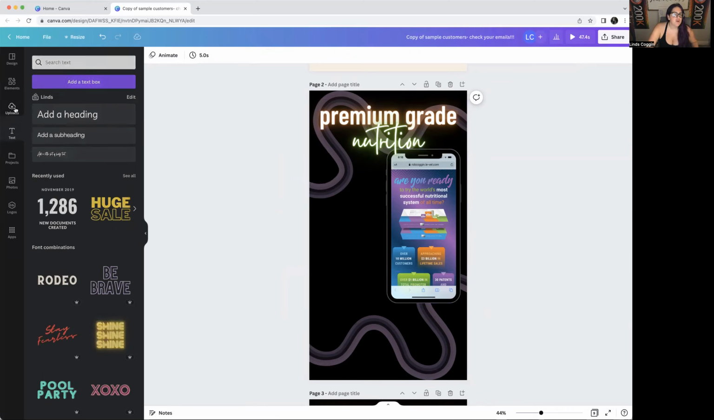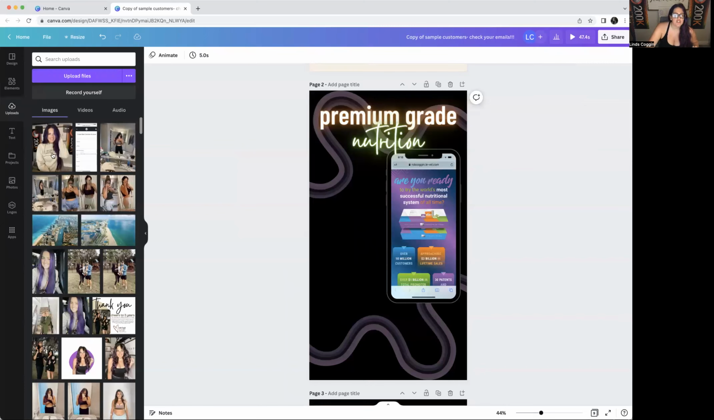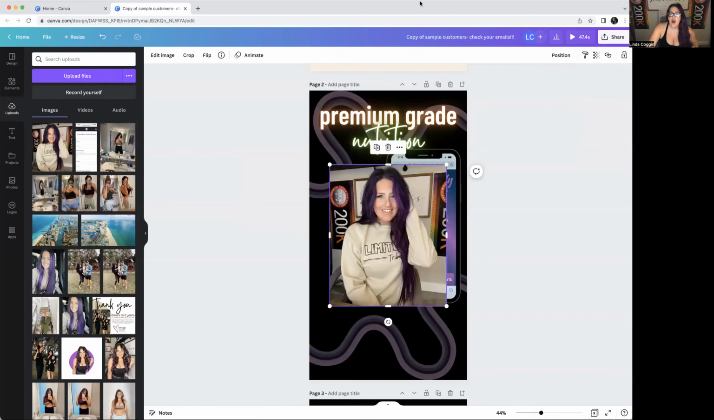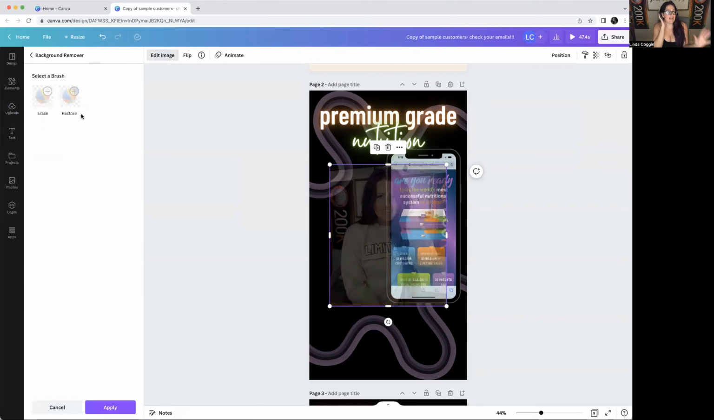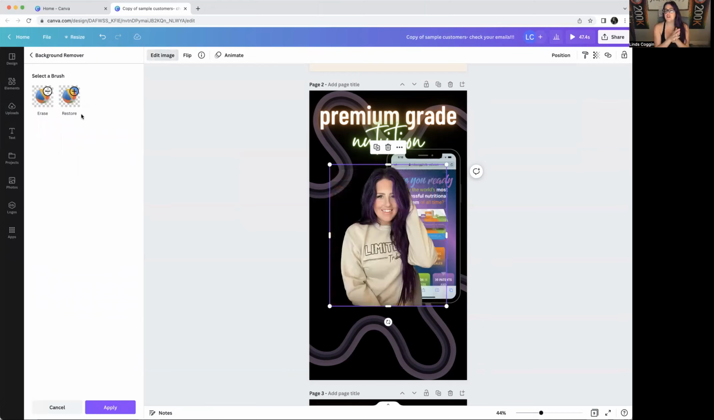And then you can add your own pictures. So here's a picture of me. I like to remove my background. So I hit edit image and then BG remover. And again, if you don't have access to a background remover on your Canva, there is a website called remove.bg that you can use on your phone, save it, and it will watermark save it to your camera.